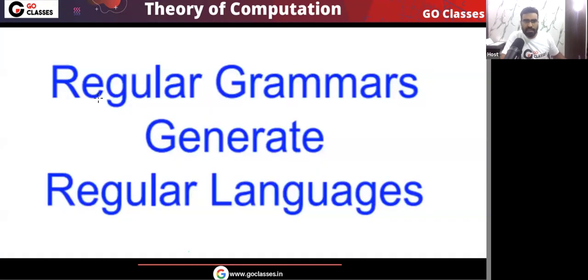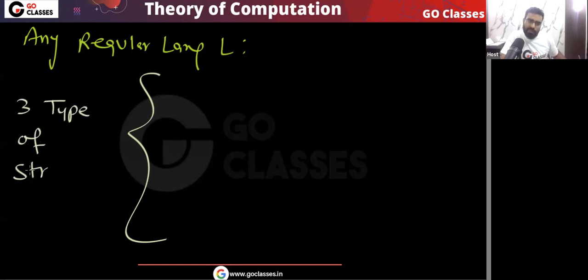We have already seen that regular grammar will generate regular language, and we know that for regular languages we have finite automata. So basically, if you have any regular language L, then for this regular language, tell me what are the structures that we can create to describe this regular language. What are the models? What are the structures we can create? We can create three type of structures to define regular languages.